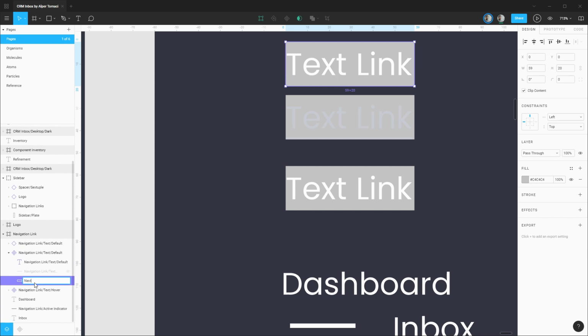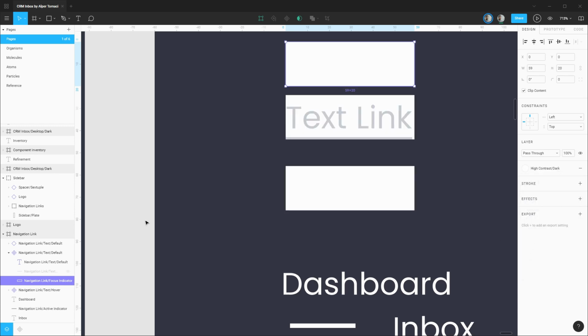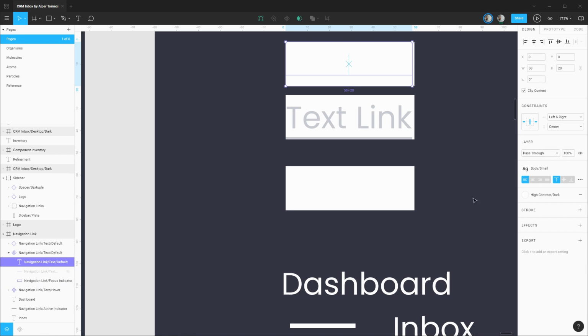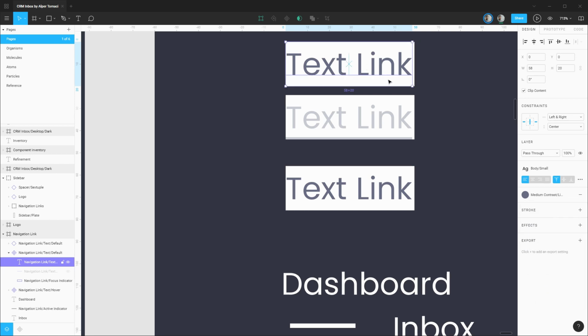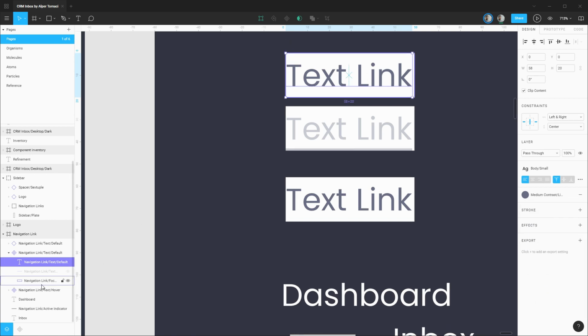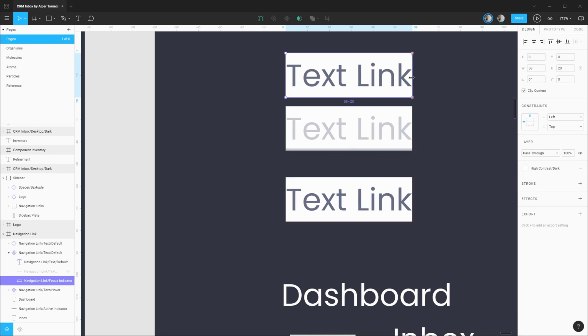Let's rename this to be the navigation link focus indicator. And I think what I want is for this to be the high contrast dark theme color. And what we'll do with the text is bring in the medium contrast for the light variation, so it has nice contrast between those elements. Let's make sure our background matches the actual dimensions of the text box. And just to give it a little more styling, we can apply a corner radius of 2.